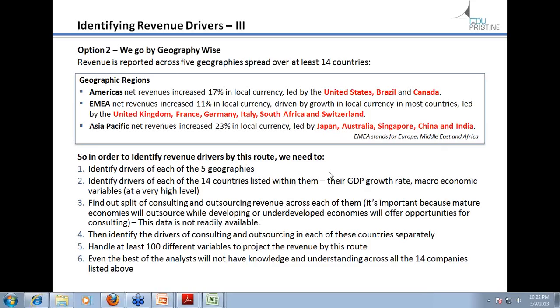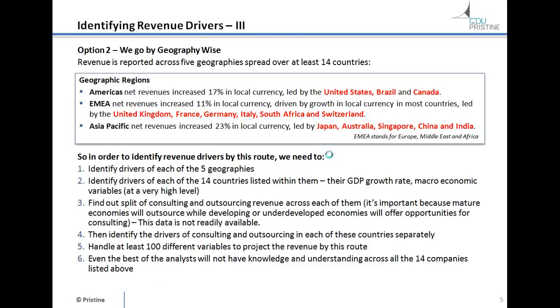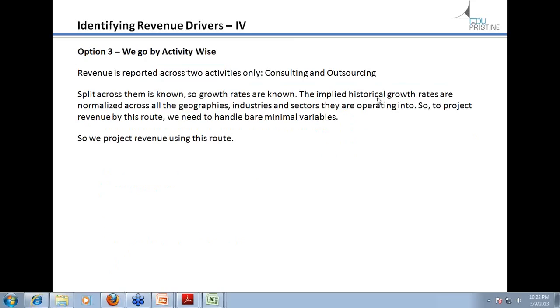So I move to the third option, which is available with me. So what should I do now? So I move to the third option. The third option, they are reporting activity-wise, where they are reporting revenue only across 2 segments, consulting and outsourcing. I understand what consulting is. I also understand what outsourcing is. I might not be an expert. You need not be an expert even to understand. So the consulting and outsourcing split is clearly available. It's also available for the historical years.